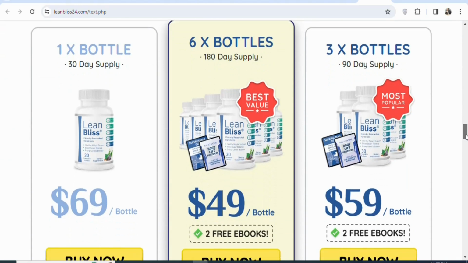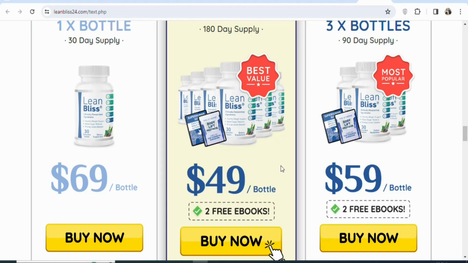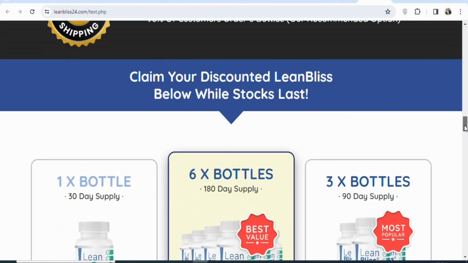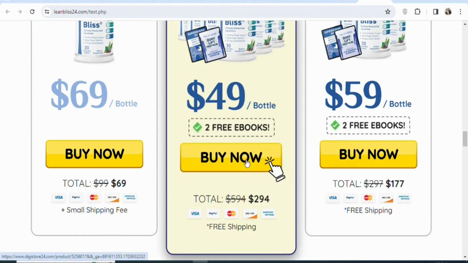They have the product in different pricing packages. You can see they have the first one, the second one and the third one. Any of the packages that your potential visitors can afford, they can click on it and then make a purchase. Once they make a purchase, you are going to be earning a commission.